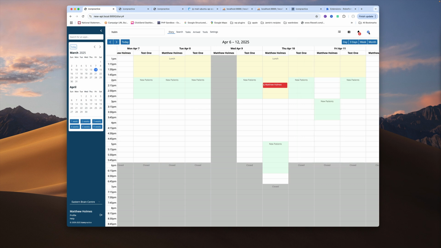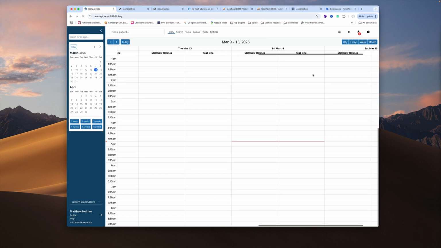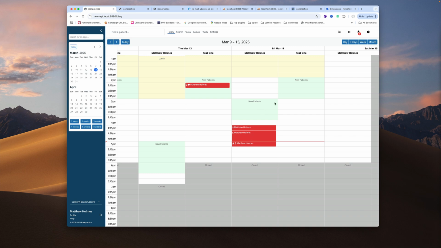Then last but not least, we've got the diary settings here. Now, if you wanted to see all of the diary settings, you can click this see all, and it will open the settings in a new tab. But first of all, we've got this column width. So if I adjust the column width, it will reload the page with a wider column, like you can see here. And you can also hide or show certain practitioners.